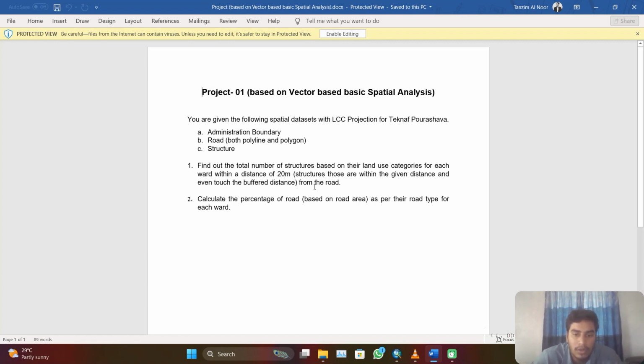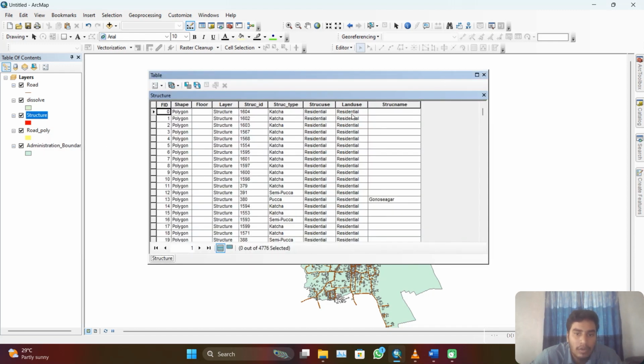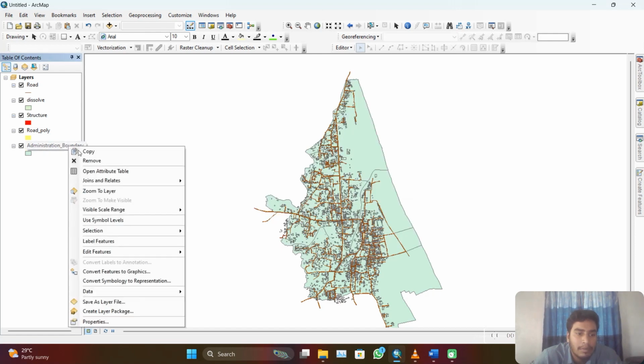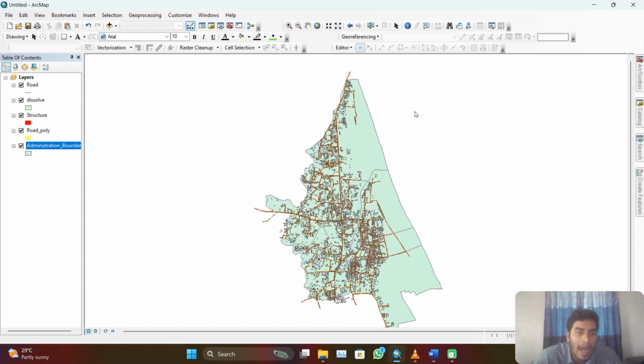So how can we solve this question? So we can see it, land use categories, and for each ward within a distance of 20 meters from the road. So we go to the map software again. Now if you go to the structure, you can see the attribute which is land use, and if you go to the administrative boundary, we can see the ward ID in the administrative boundary. So the two different IDs are in two different features. So how can we combine them together?